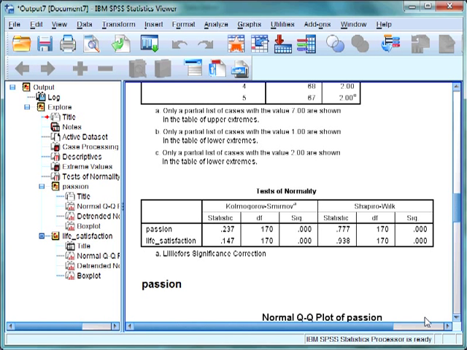By scrolling down, we can see the results for other tests of normality, which check the normal distribution of our data. If the significance values for the Kolmogorov-Smirnov or the Shapiro-Wilk tests are below 0.05, this suggests that our data is not normally distributed. In the present example, the significance values for both tests, for both variables, passion and life satisfaction, are below 0.05. This suggests that our data is not normally distributed.